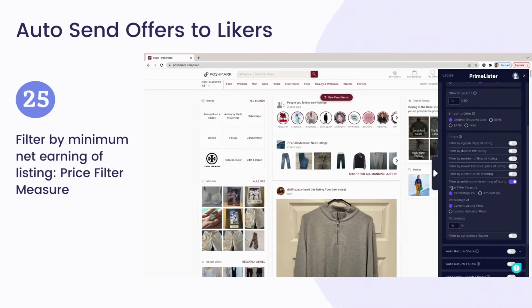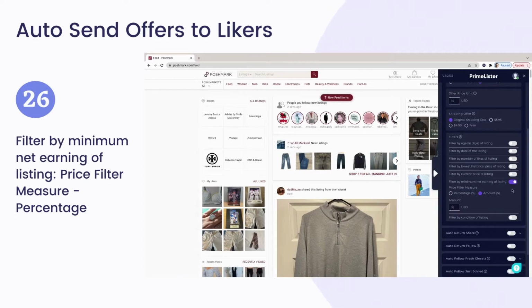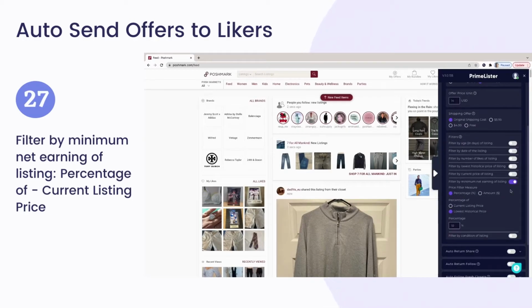Select the price filter measure that will be used in the calculation of the minimum net earnings of the listings. Select the percentage option if you want the minimum net earnings of the listings to be calculated based on a percentage. Select the percentage of that will be used in the calculation of the minimum net earnings of the listings. Select the current listing price option if you want the minimum net earnings of the listings to be calculated based on the current listing prices.